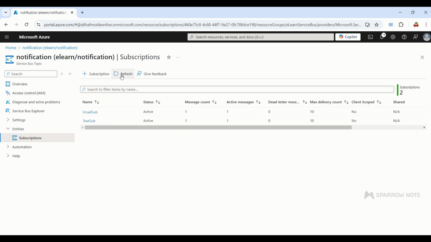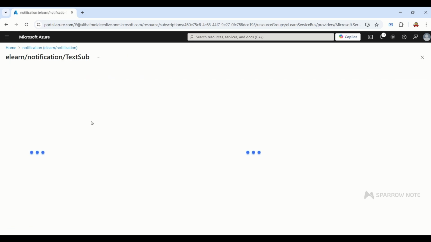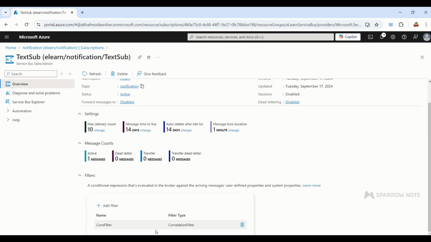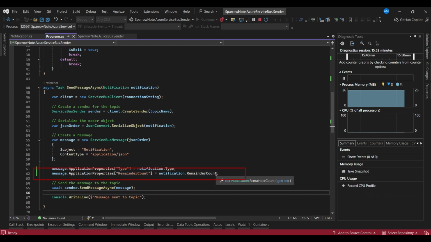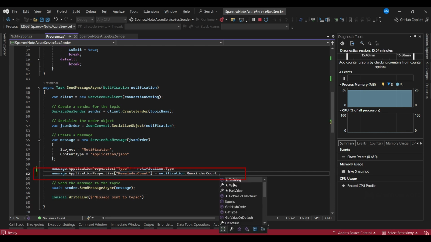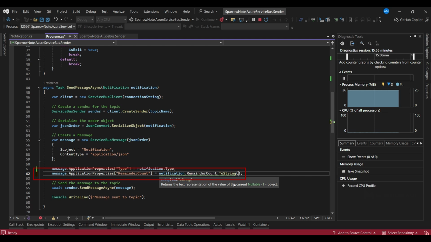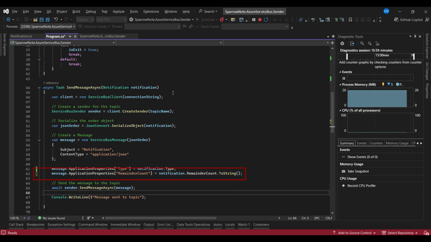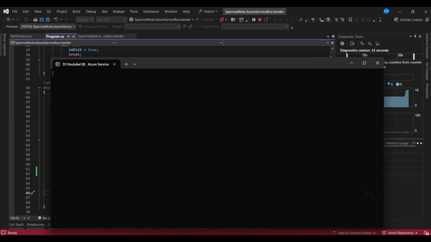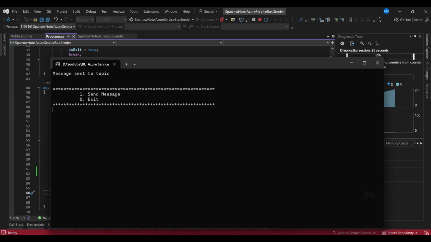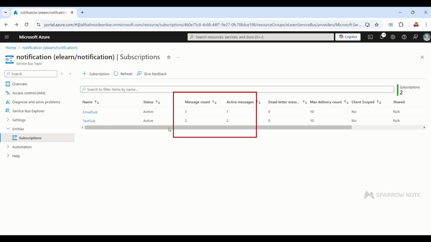In correlation filter, if you are sending the value as an integer, it is not taking. So we need to convert the integer values into a string value. Go to Visual Studio. We need to convert reminder count into a string. So I'm going to use reminder count dot ToString. Run the application. Pass the values. Now the message is successfully sent. Now you can see the message count is updated to 2.